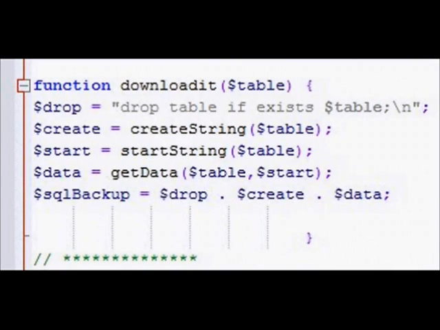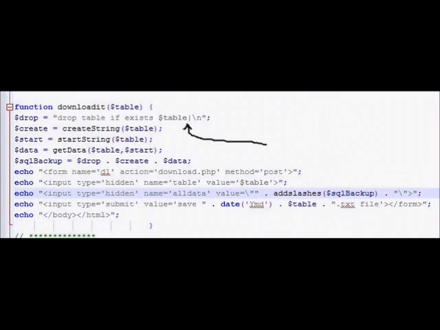Now, I mentioned that we need to have the pipeline, and that has to do with what will happen when I send all this. Because what I'm going to do is take all that data and put it in a form. As you can see, I have a form. The action is going to be download.php, so it's a separate file name, not the current file name, and I can explain that. But I have a table named $table, and I have an all data field, which is the addslashes of all that SQL backup. You notice we're going to submit, and so it's going to take all that data and submit it to the download.php file.